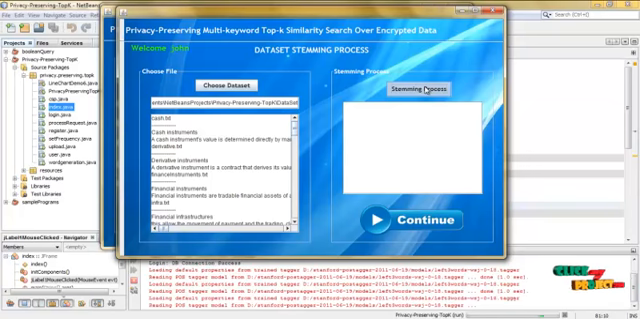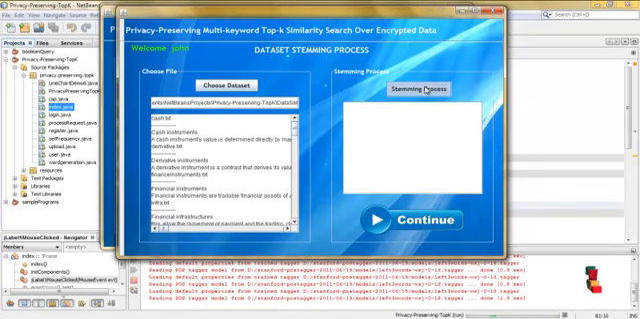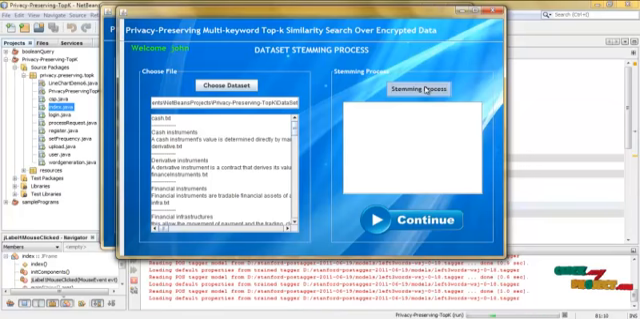Stemming process is the process of reducing inflected words to their word stem. A stemming algorithm reduces the words to the root word. Here all the root words will display in this process.